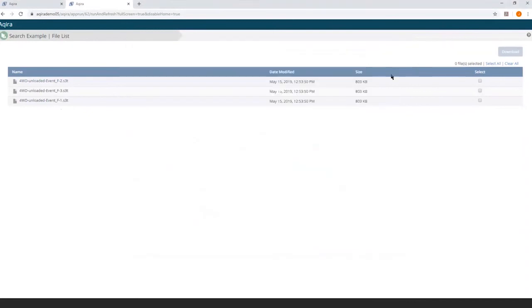So that's an example whereby you start to see the flexibility of data search within Aqira. You can either look for the files themselves and find all the channels that are in that file where the certain condition was met, or as I said, you can look at individual tests or channels from that file.